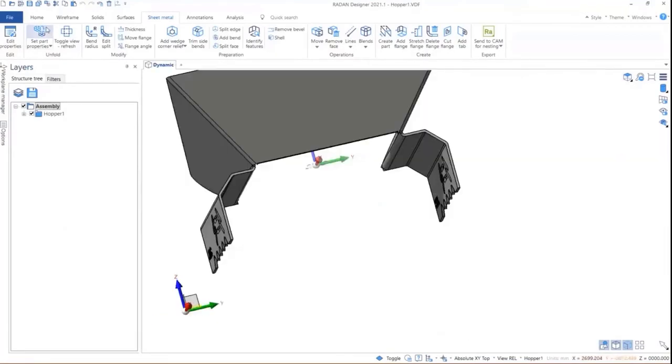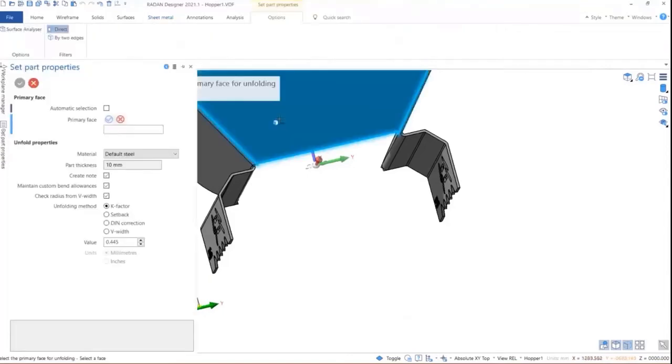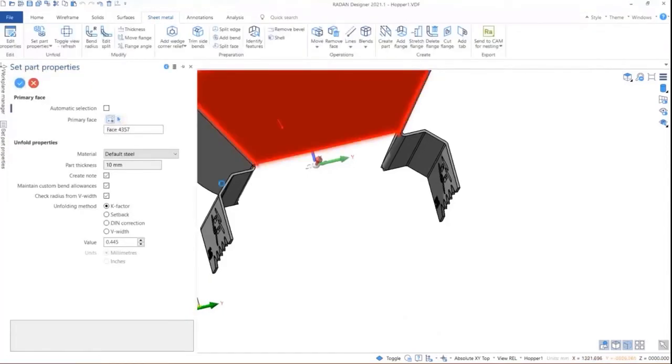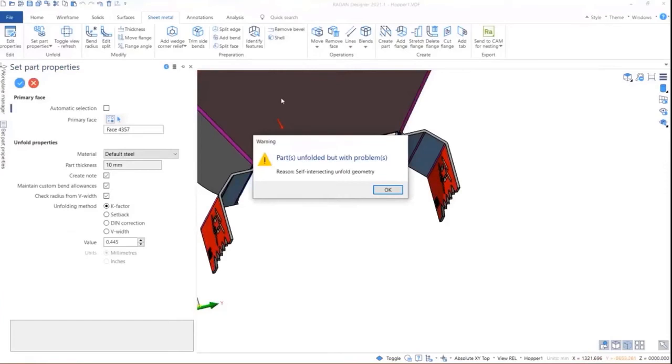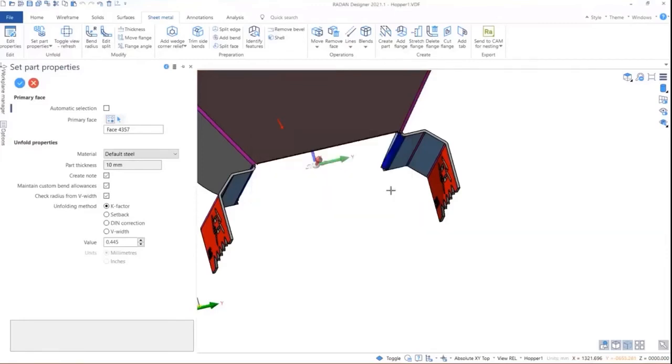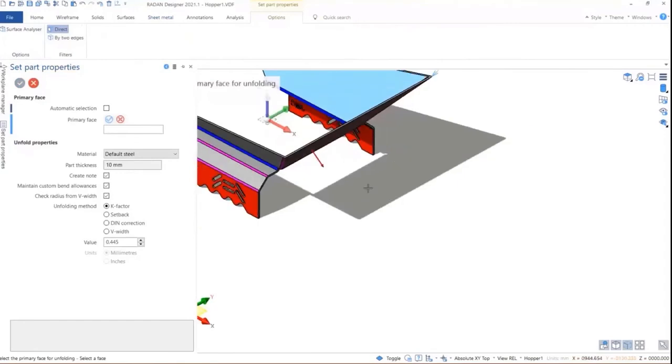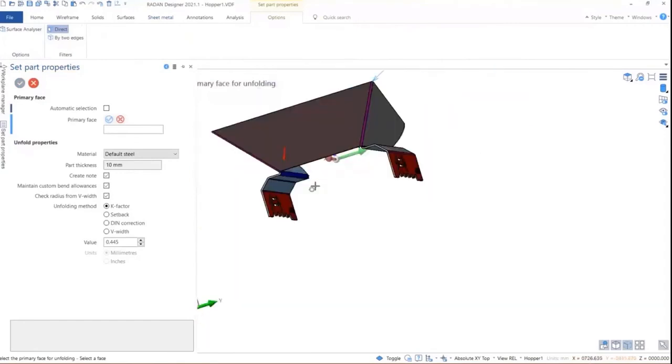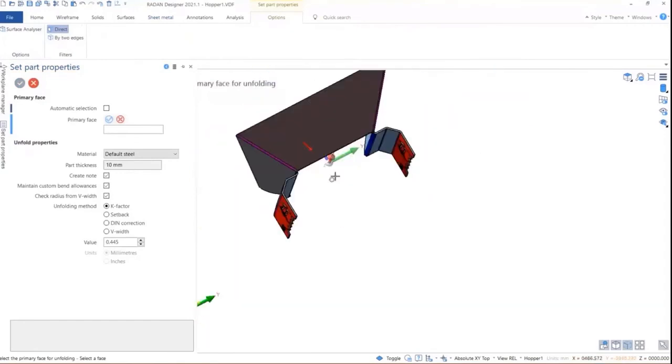First thing I'm going to do straight away is add sheet metal properties here and accept. Okay. Now I'm getting this error message straight away, and you can see it says the part unfolded but with problems. So already the software has worked out that there's an issue with this part, and it's highlighted in red the flanges that are the problem.